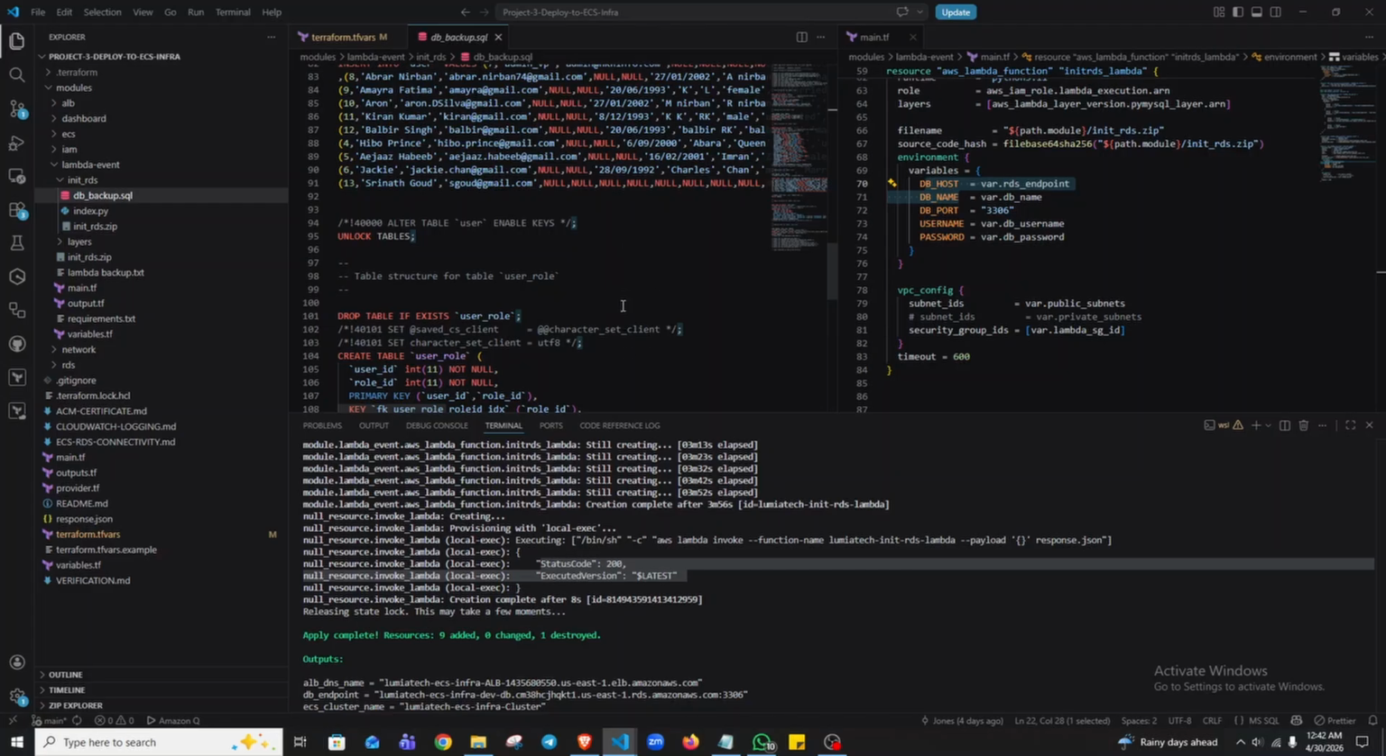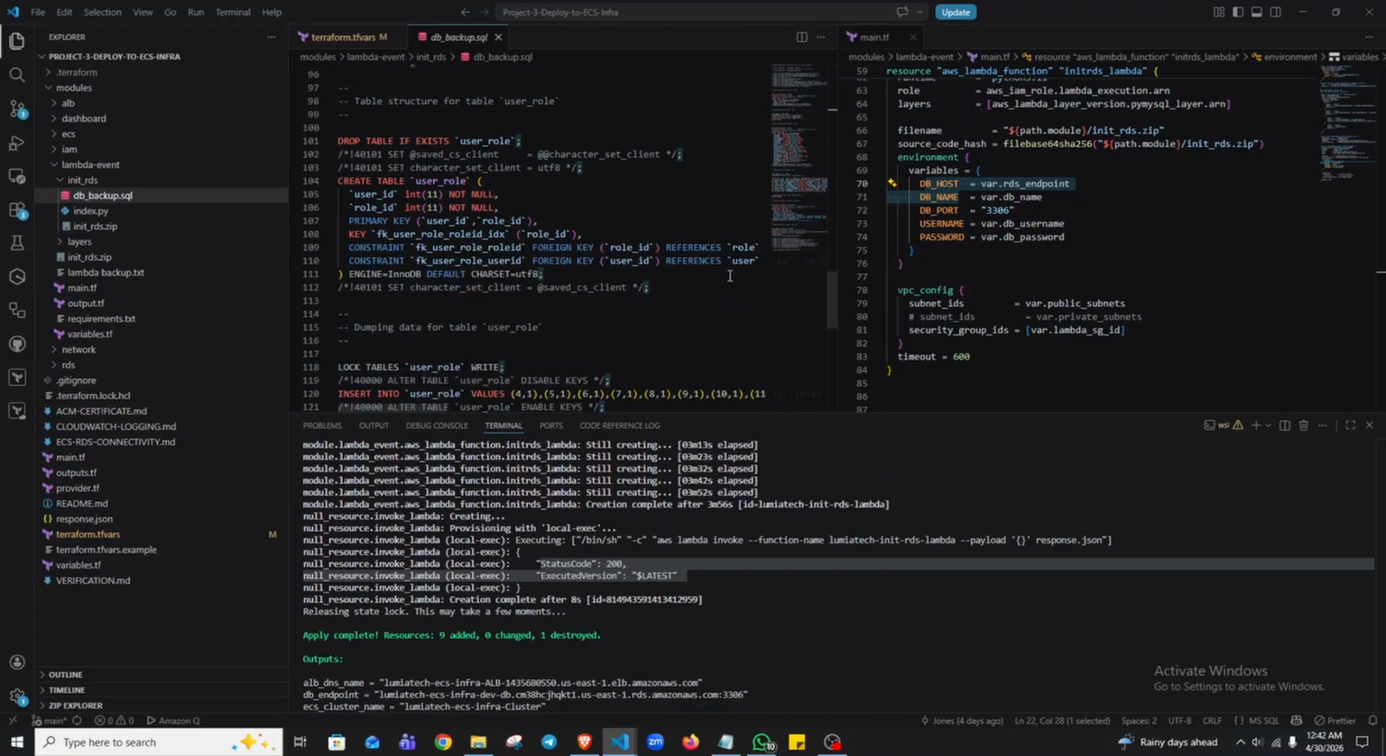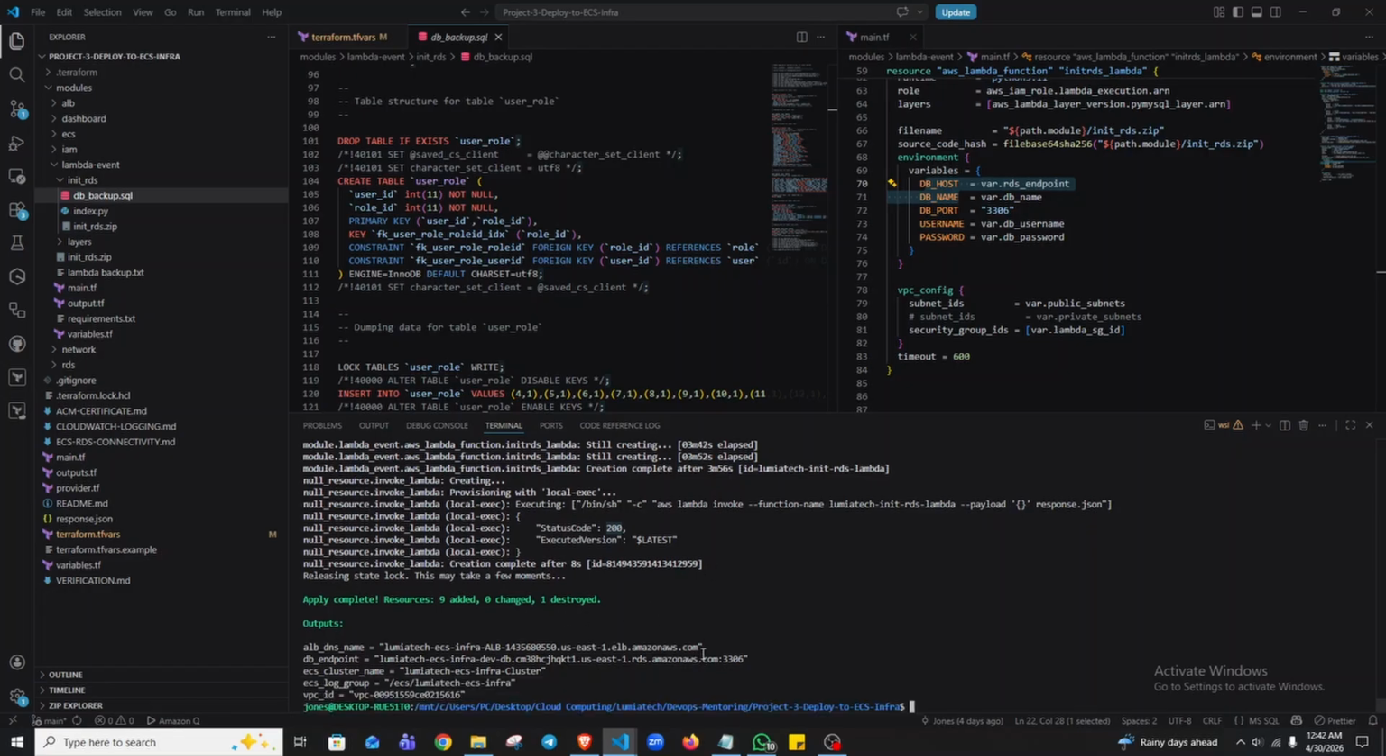Once we update it and deploy our Lambda function, it picks all of these and runs them one after the other to update our RDS database. Once it finishes, we see here a status 200 code, meaning that it has successfully deployed. 200 means it's successful. Once it's successful, that's when our Terraform deployment finishes.